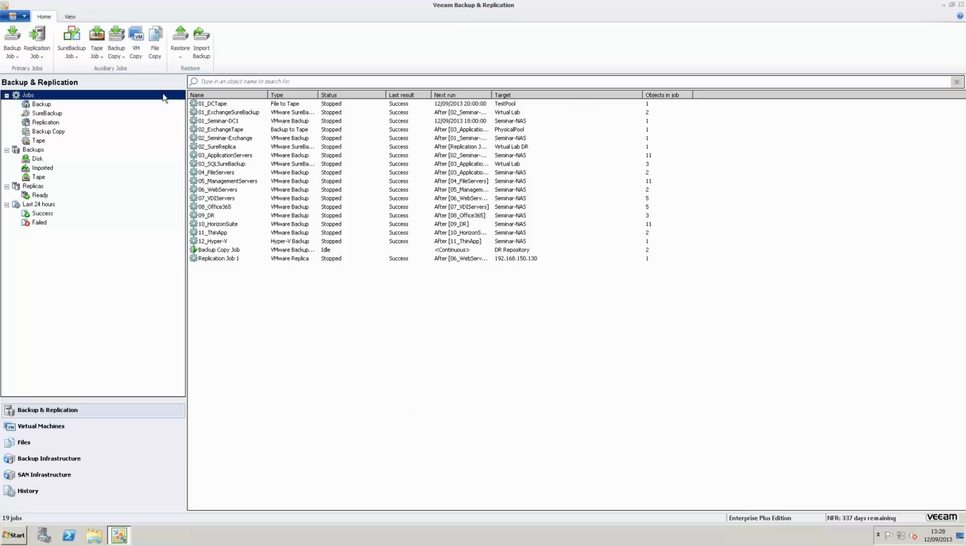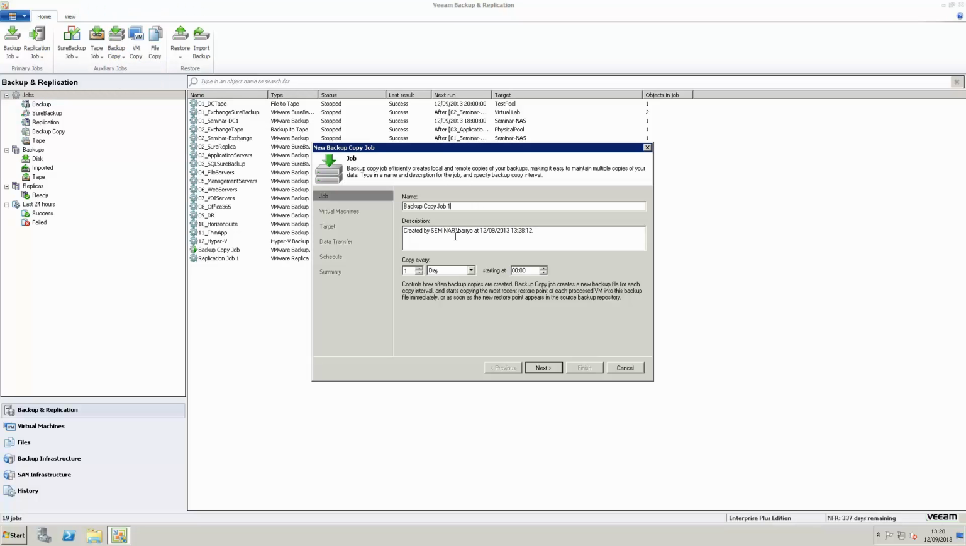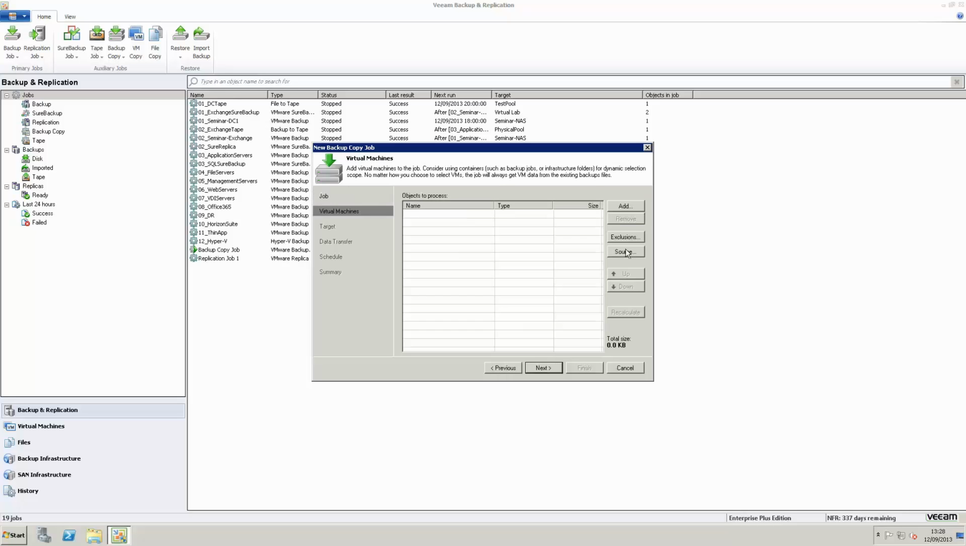We're going to look to create a copy job in Veeam Backup v7. We're choosing Backup Copy in VMware. We're now going to name our job. On this same screen, we choose how often we want the copy job to happen. We're choosing every 1 hour.